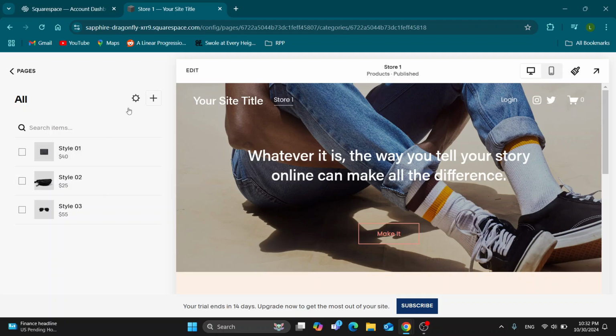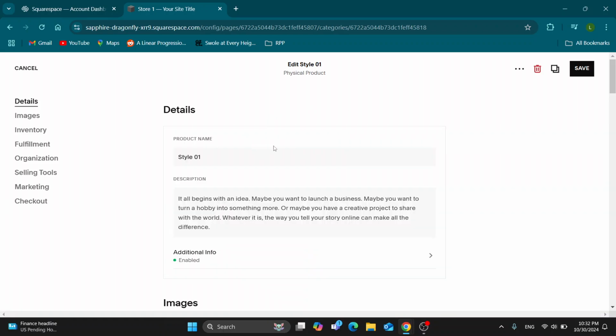So what you want to do is to click right here next to any of your products that you want to manage the shipping for and click on the three dots next to the name and click edit. After clicking on edit, it's going to open up this new page right here where you can see all the options for your product.